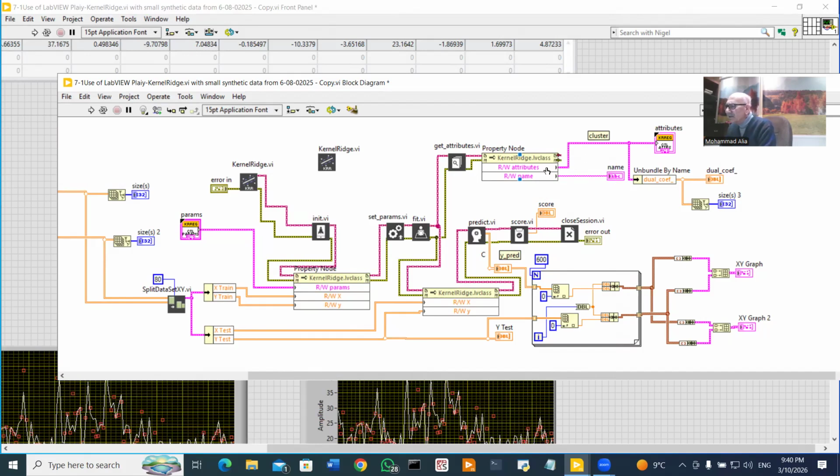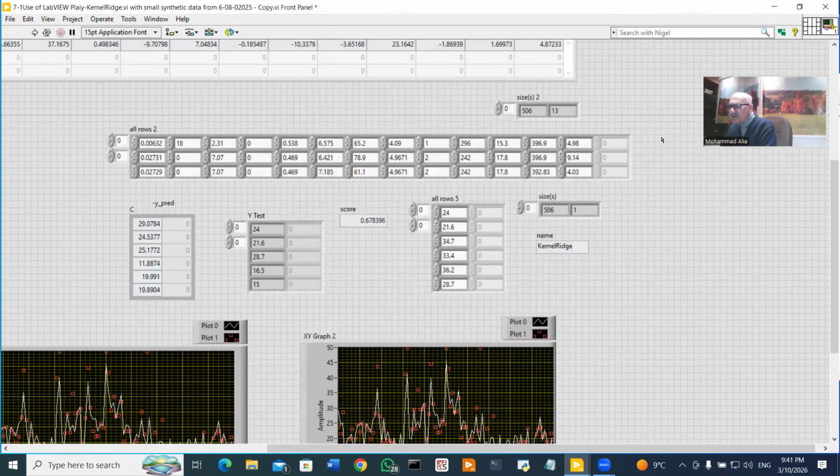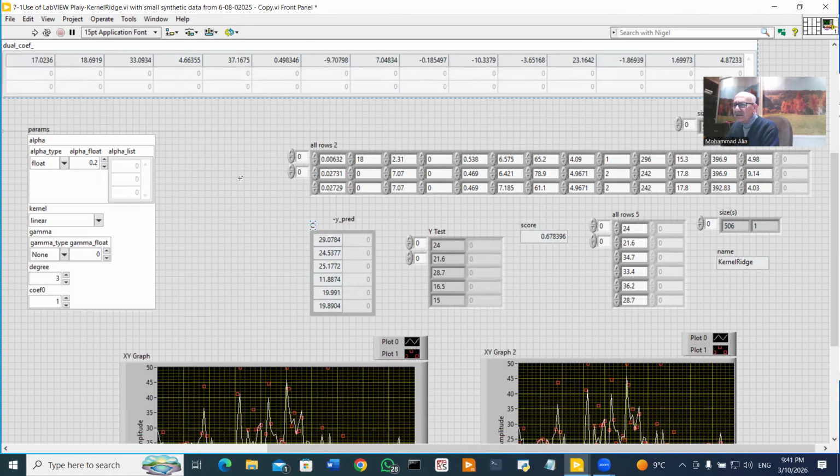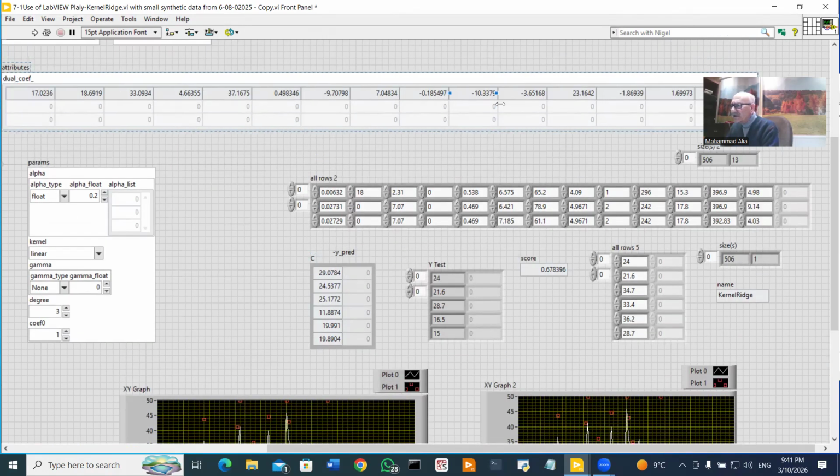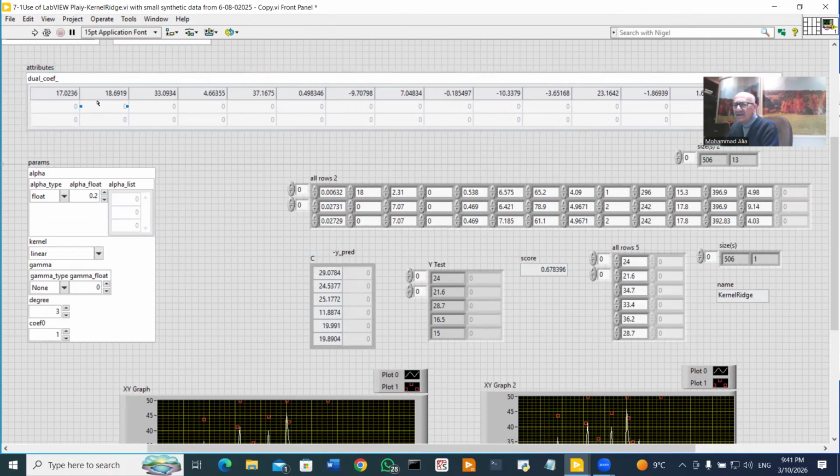And here you have, as you see, this cluster which shows you the attributes. If I double click it here, you will see it on the front panel. This is the attributes, which is, as you see, an array. Let me show you from the beginning. As you see, this is a two-dimensional array with one row only, and the size of this array must be equal to the number of the samples or the rows in the training set.